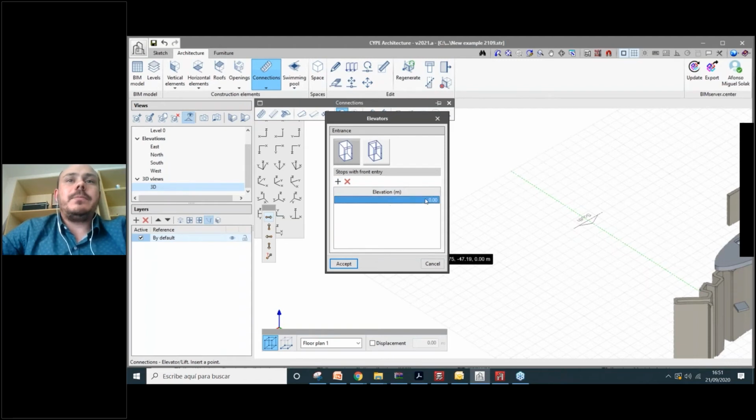Actually, these stops will almost always be the same stops that we have here on the levels. So we can say that we have a stop at 0 meters, then another one at 3 meters, then another one at 6, another at 9. So the other one is not 9. It's going to be 10.5, something like that. Okay, and we can select for each elevation on which side the entrance of this lift is. So when we have entrances on both sides, we must add elevations on both sides. Okay, so we'll just accept here.